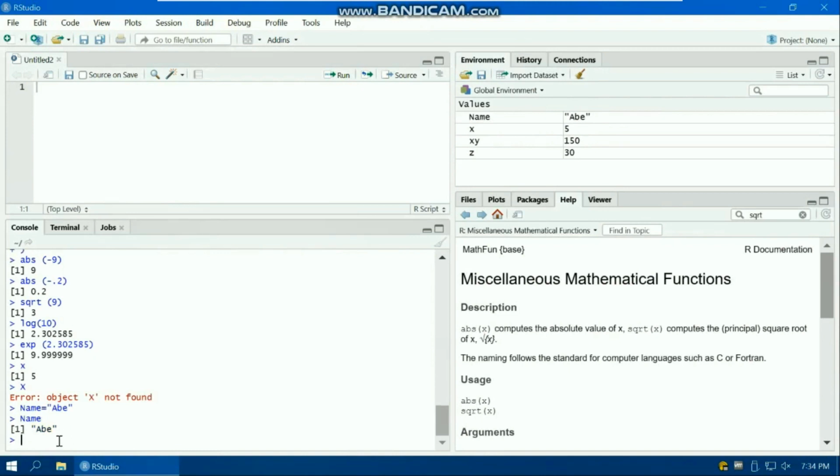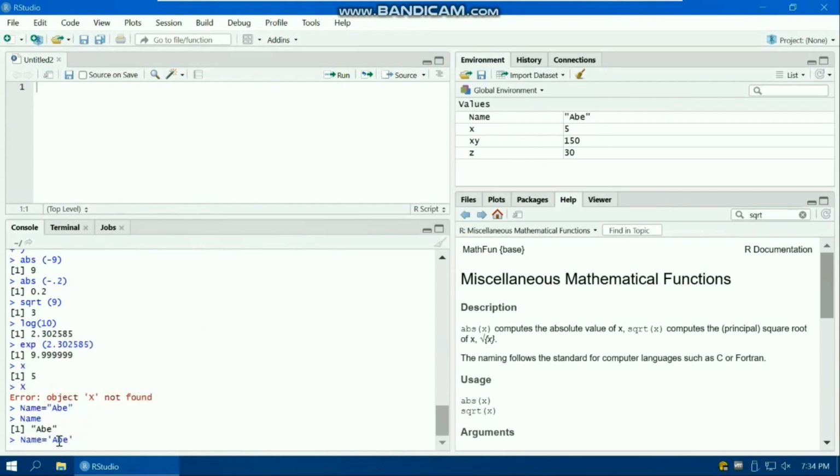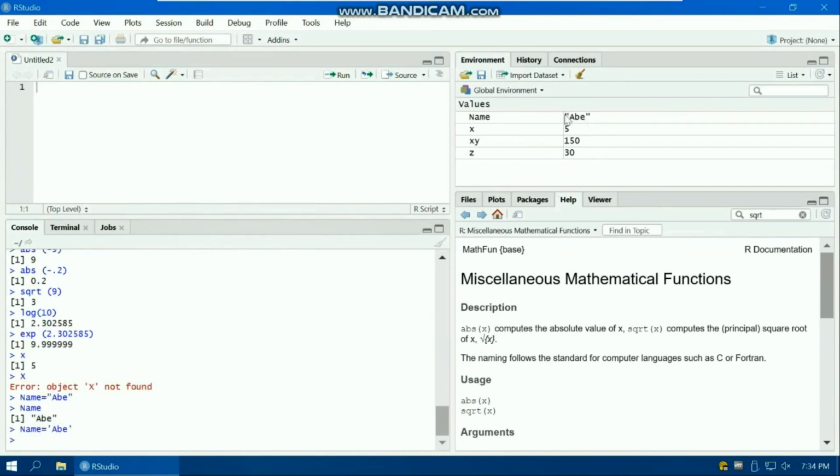Another one is, we can also use the single quotation or double quotation. Type Abe equals my name, then save it in the object. There is no difference between single quote and double quote.